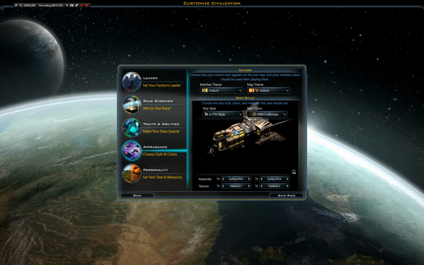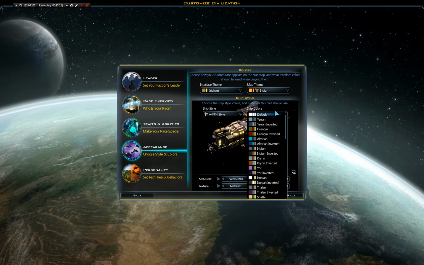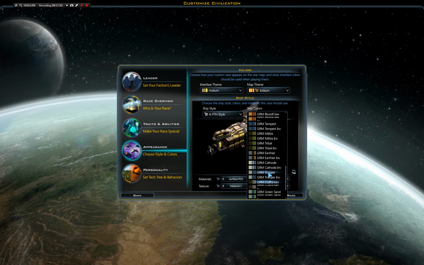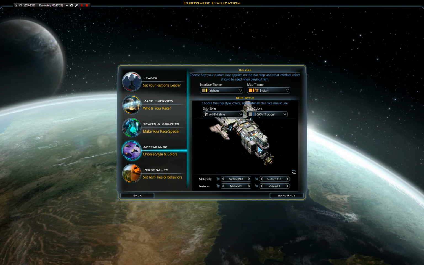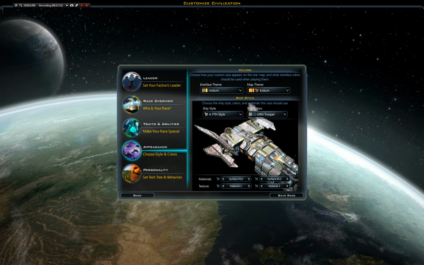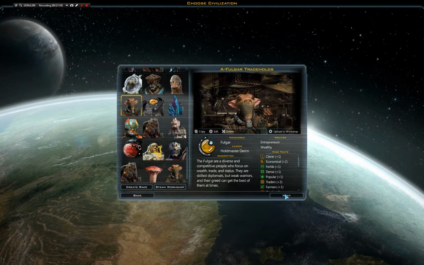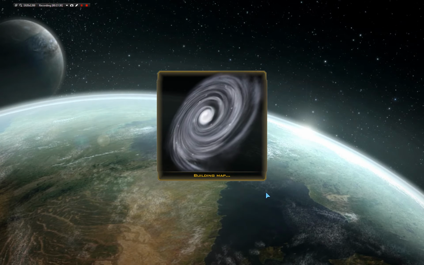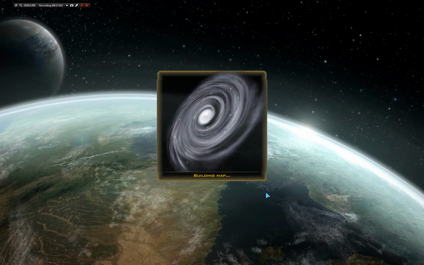I'll try to show you afterwards. I don't want to pause here. Let's change the color scheme, because why not? You guys have probably seen those guys too many times. Trooper, why not? I never use Trooper, because it's weird and too brightly colored. All right, fine. We save that race, we go to next, we go to start. We pray to the Elder Gods.